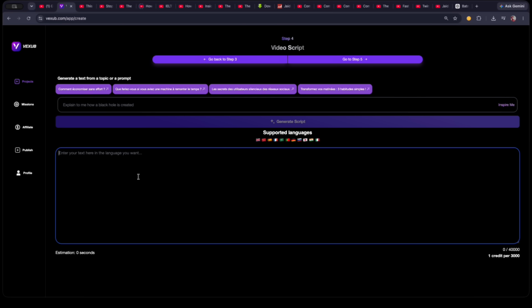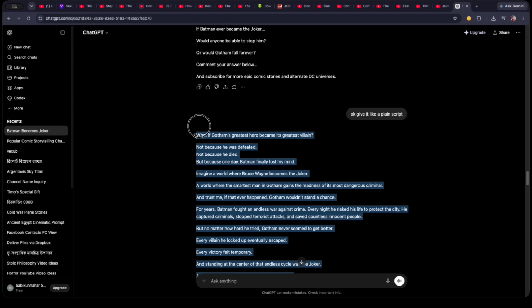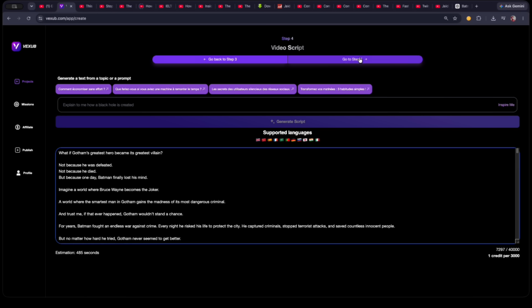Now paste the script we prepared earlier. Of course, Vexub can also generate scripts automatically, but personally, I prefer preparing the story beforehand so the pacing and emotional flow feels stronger and more unique. Once the script is added, continue to the next step.